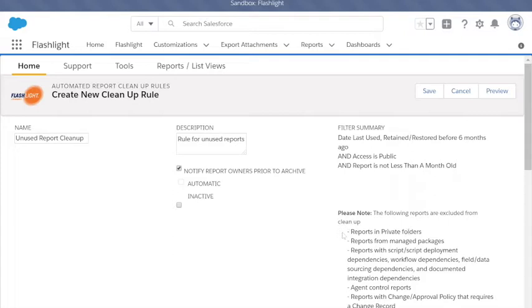We don't want to archive anything in a private folder from the managed package. We definitely don't want to archive anything that has a script or a workflow dependency. So even if this report is not being used by people, it's being used by code, the tool will be able to differentiate and won't archive anything like that.